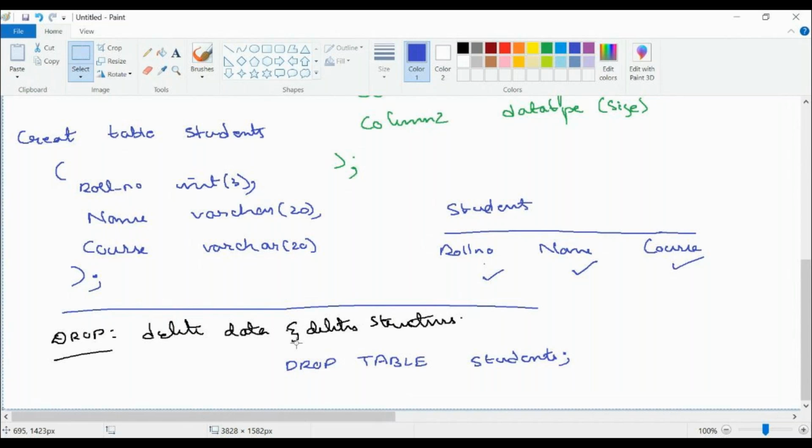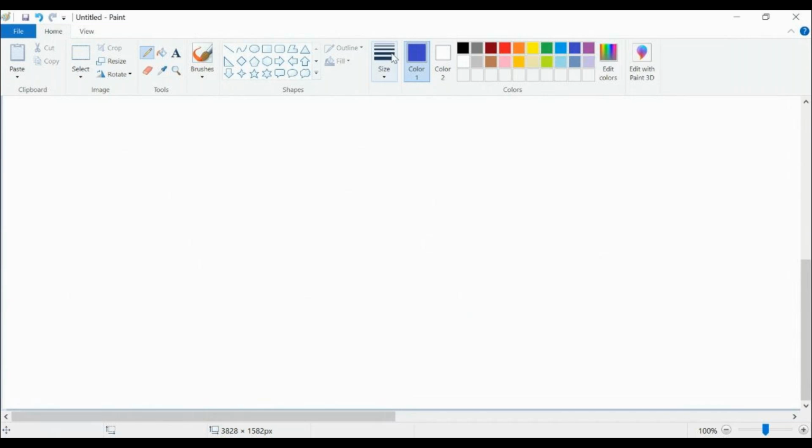Okay. Now, there is a scenario wherein I want to have the structure, but I want to remove the data. I don't want the records, because I just want to remove the records and load it again. In that case, what I use is truncate. So truncate is going to delete the data. It is not going to think about any of your structures. It is only going to delete the data from a particular table.